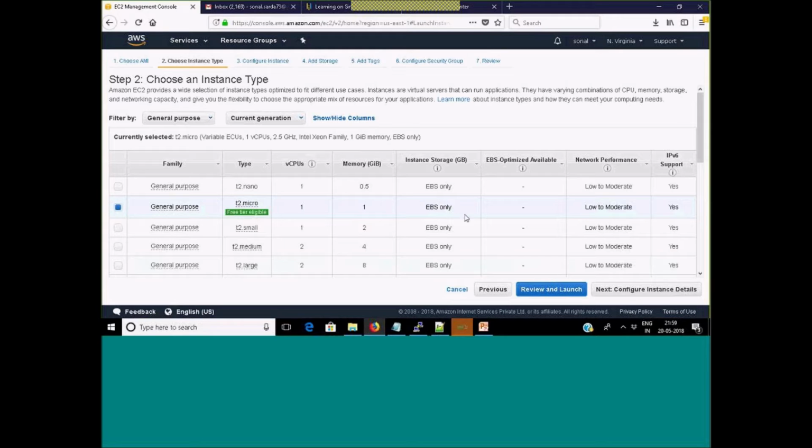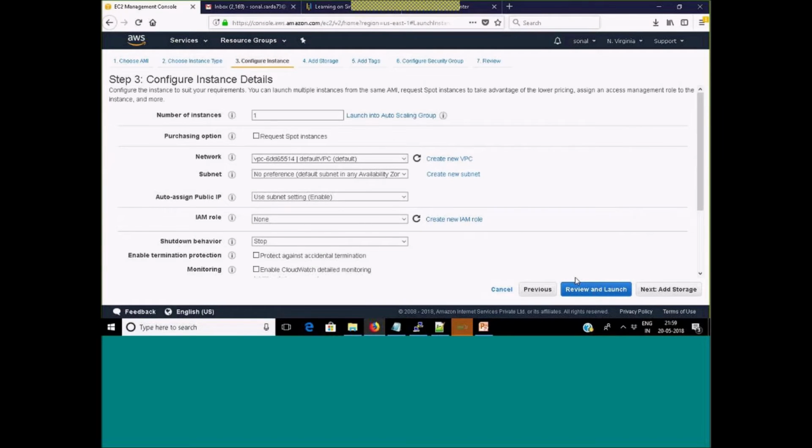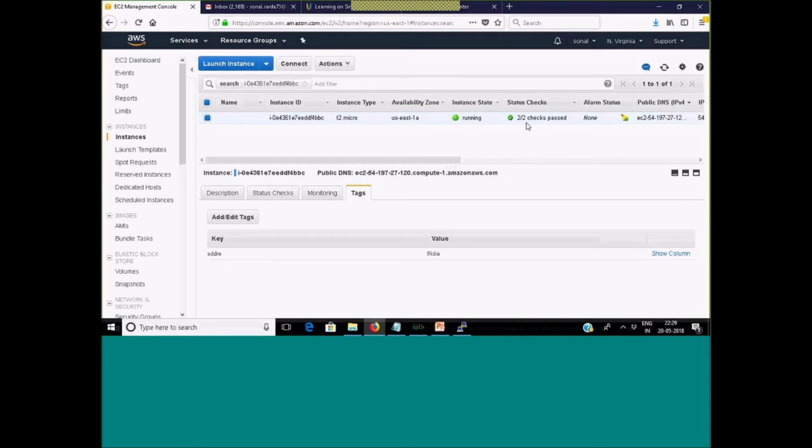I will go with, and you have current generation here also, current generation or all generation it should show. Okay, the type of the instance. So configure instance details. Okay, fine. So my Windows is launched now. Okay, the status is running. So let's see how we can connect to Windows.